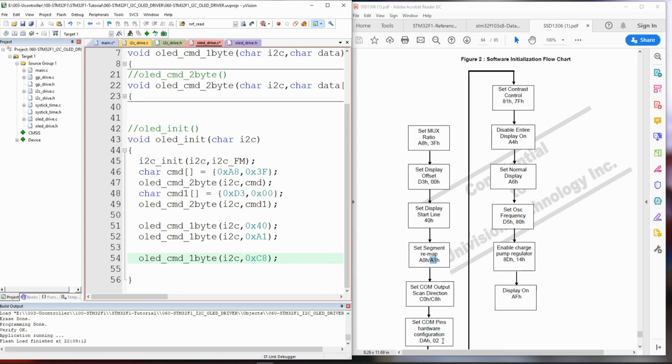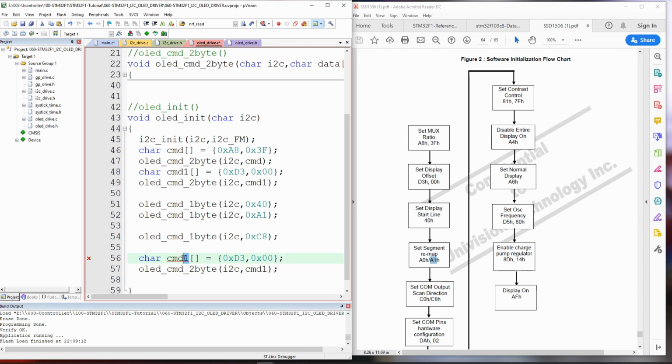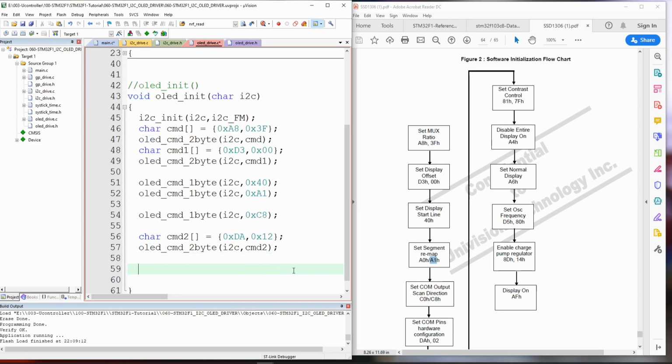After that, here we need a command, a new array. Okay, so for this one will be command 2, and this is a hexadecimal number of DA, and the point is we are going to put for the DA, instead of 02, for this one it's very important, we have to put 12. Okay, this is a very important one for this display, for the special display that we do have here.